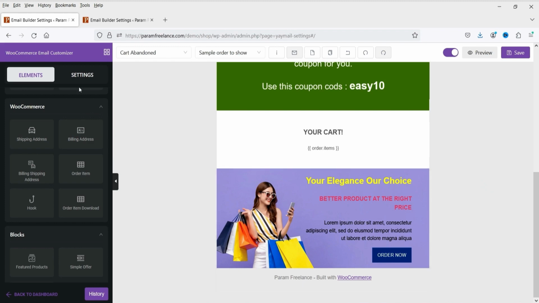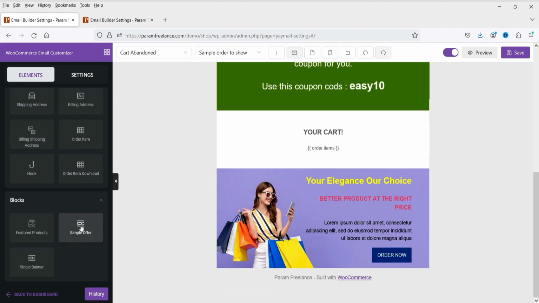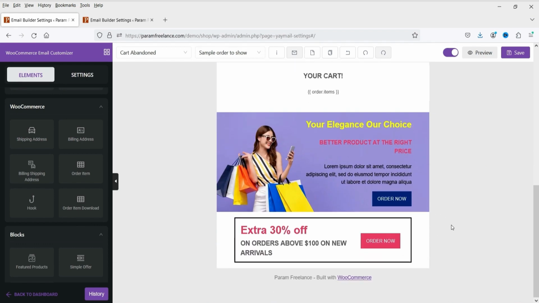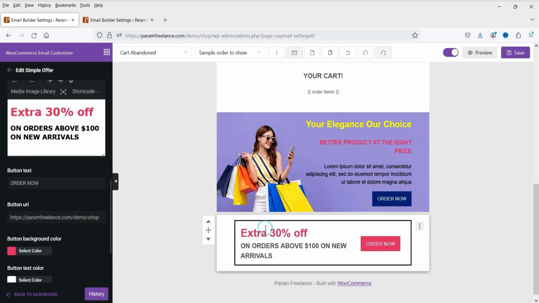Now below that, we are going to add, let's say, a simple offer. Click on, and this is the offer. Get extra 10%. In this case, we are going to use extra 10%.